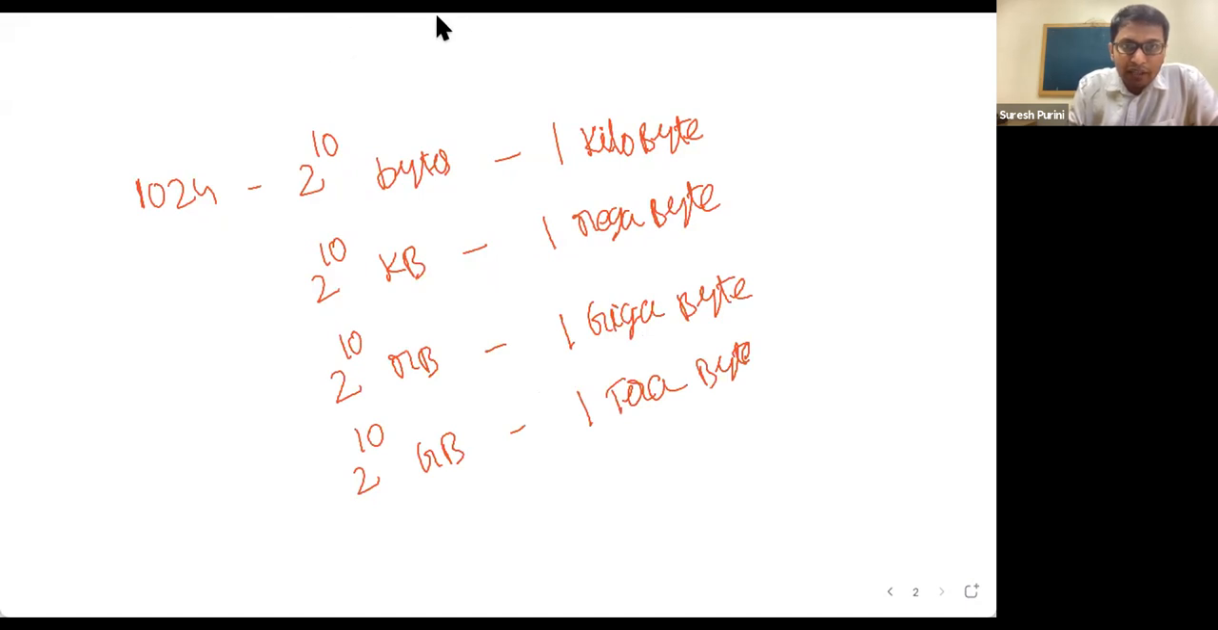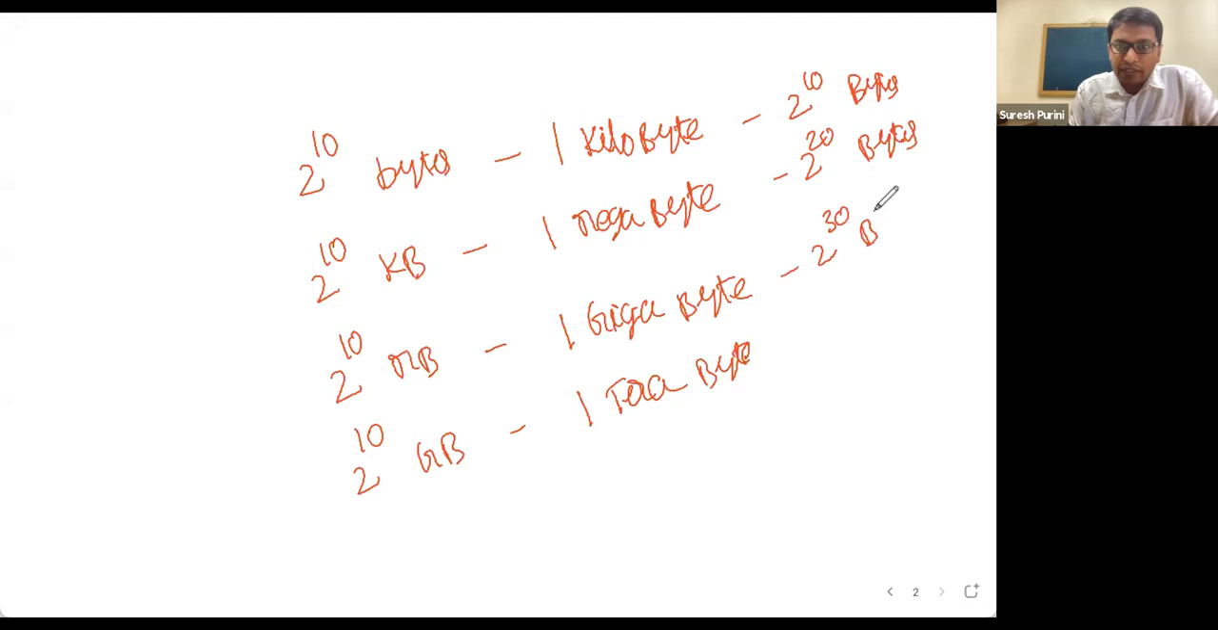So, put it in another way for you to easily remember. 1 kilobyte is 2 power 10 bytes. And 1 megabyte is 2 power 20 bytes. And 1 gigabyte is 2 power 30 bytes. And 1 terabyte is 2 power 40 bytes.